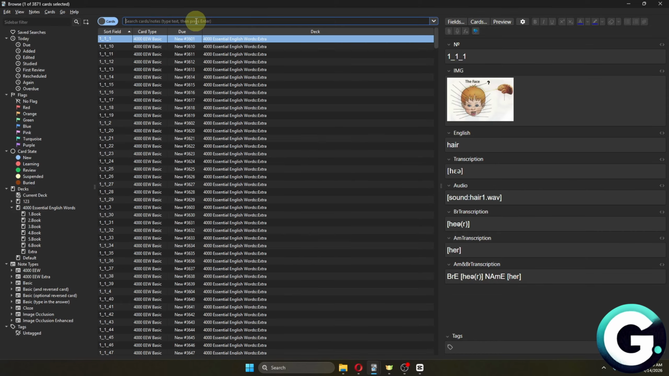And basically from here, we can filter out or search. To do that, it's going to be extremely simple. Just type something like is: and then you want to press new. Hit enter, and then this will filter out the newly created cards in our deck.